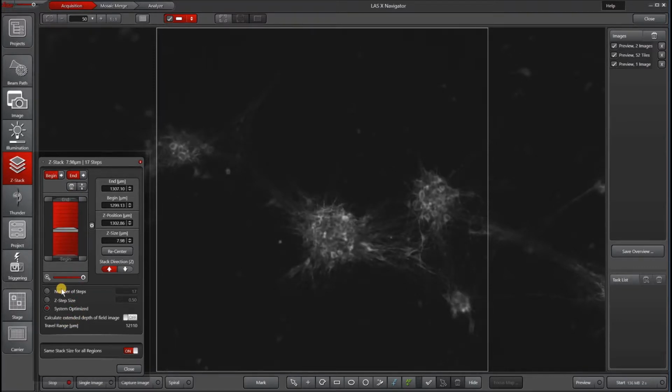The next option here is to look at your number of steps, Z step size, and system optimized. I always leave it on system optimized because on most wide field systems this isn't too laborious. But if you for some reason want to save time or you don't care so much about your Z sampling, then you can go ahead and change this. I wouldn't double this Z step size. I wouldn't go over, in this case, 1 micron. That would really end up undersampling your Z.